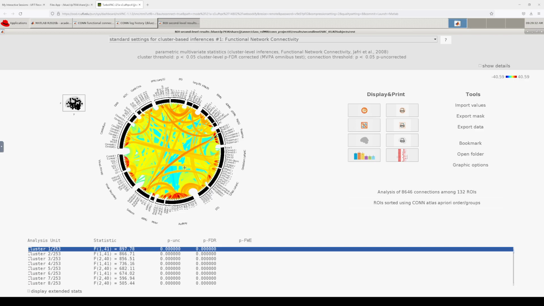But we can see, again, there tends to be this bias toward positive connections in the brain. There are certainly some negative connections, a lot of blue, but we tend to get more of the positive, and that could reflect reality. It could be a potential issue with functional imaging in general, but we think it reflects reality.